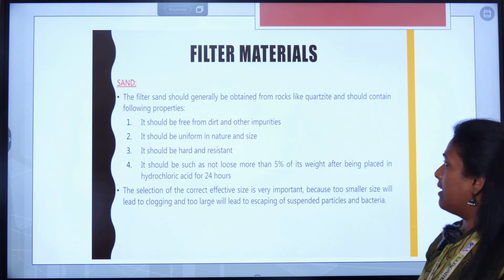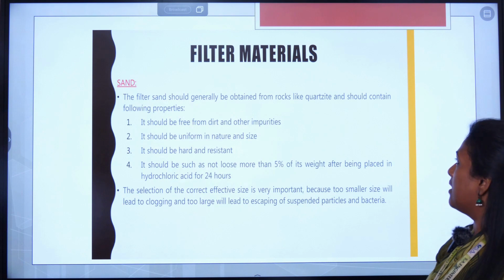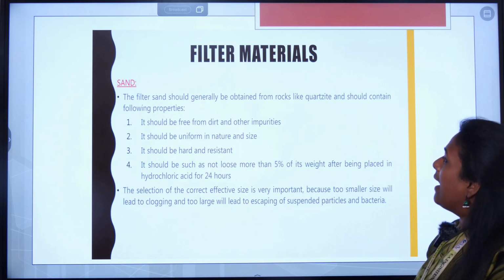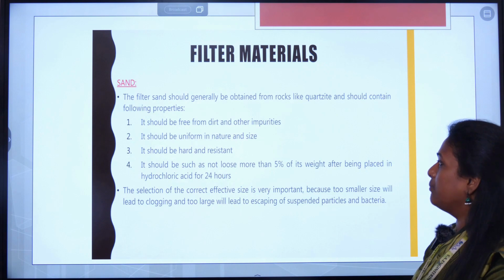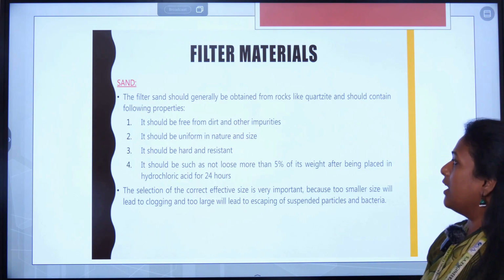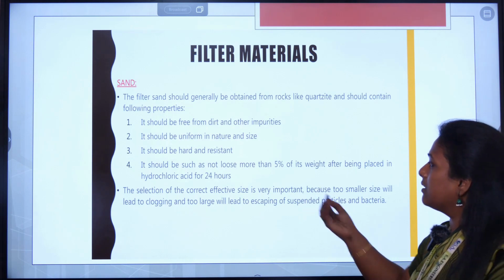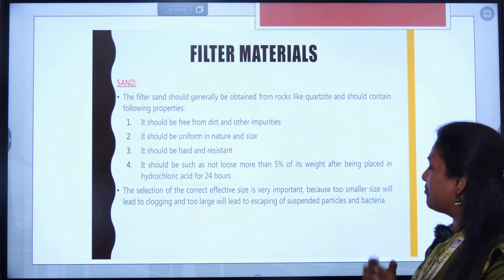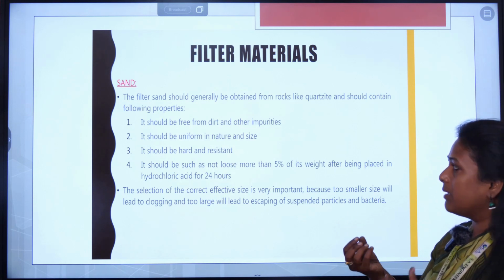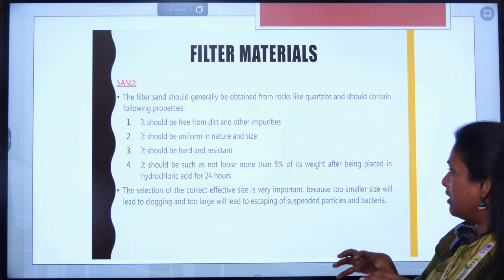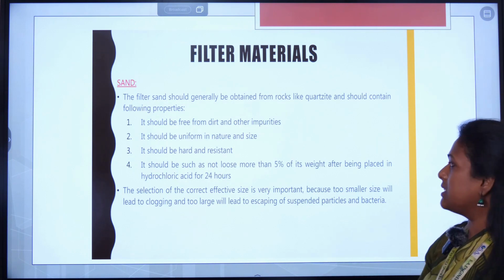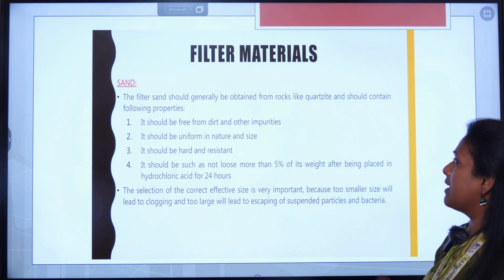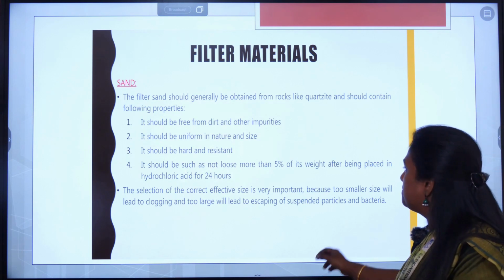When we go for sand, the characteristics it should possess are that it is obtained from rock like quartzite, is free from dirt and other impurities, is of uniform size, and is hard and resistant. It should pass the acid test, and should not lose more than 5% of its weight. We also need to check the effective size, because if the sand particles are too big, there will be a lot of voids and impurities will easily get into our water. So we check the effective size and then use it for the filtration process.